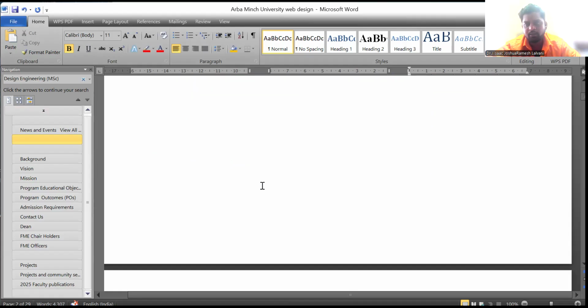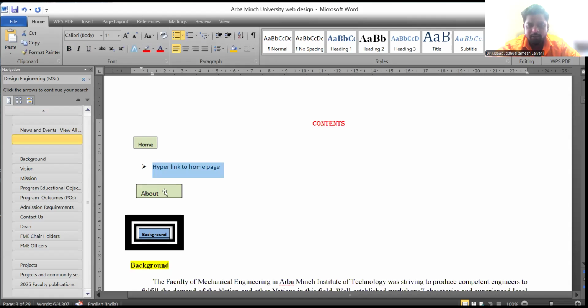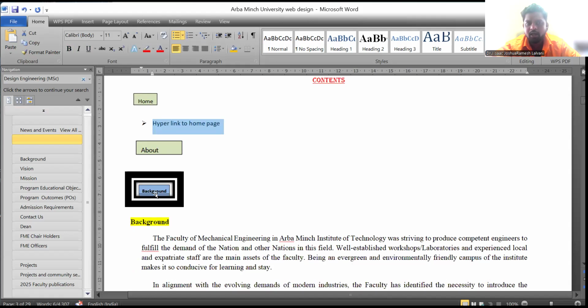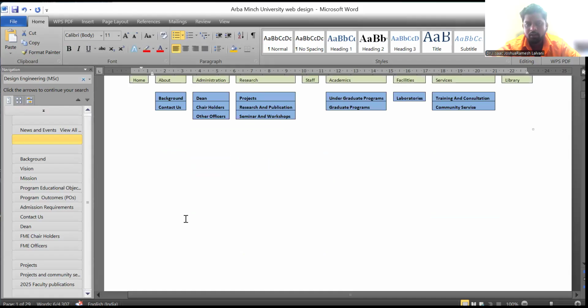And again here down you can see in the home page, it has to be hyperlinked. When they click home, again it has to just land on the same home page. When they click about, as I told previously, it has the options of background and contact us.